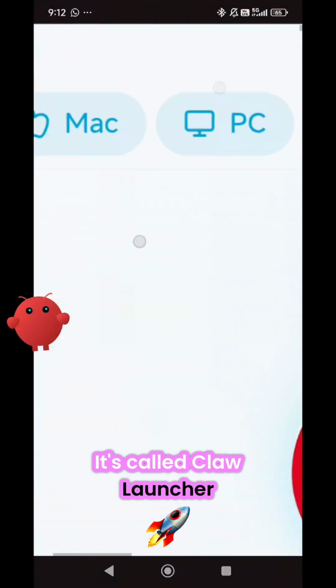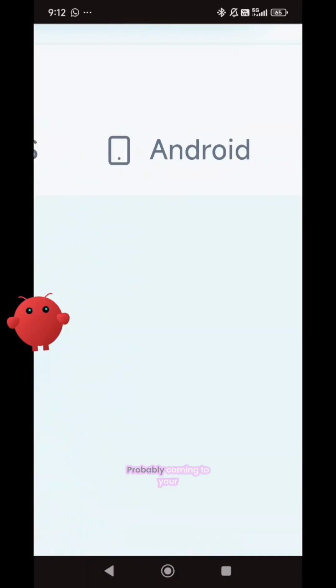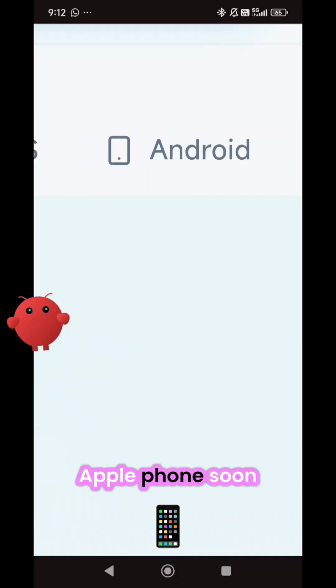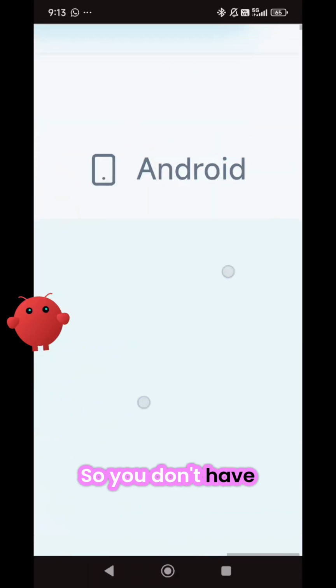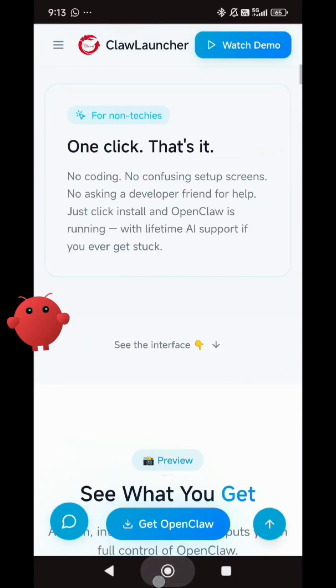It's called Claw Launcher. It works on Mac, PC, Linux, and VPS, and now Android, probably coming to your Apple phone soon, but for now it works on Android. So you don't have to buy a Mac Mini anymore. You can just use this on your phone and start working.